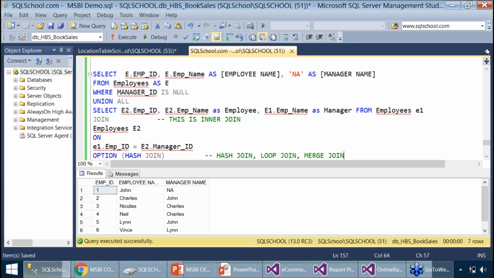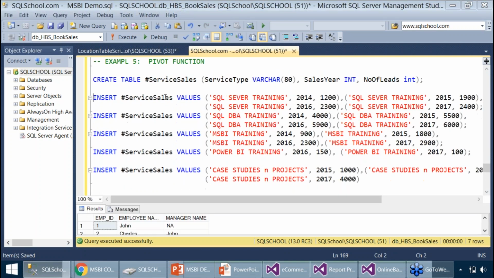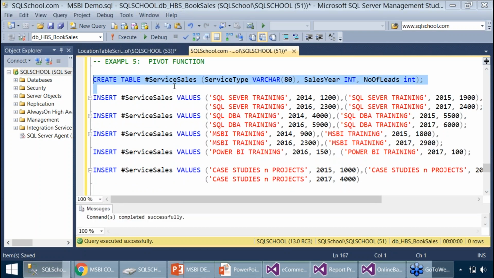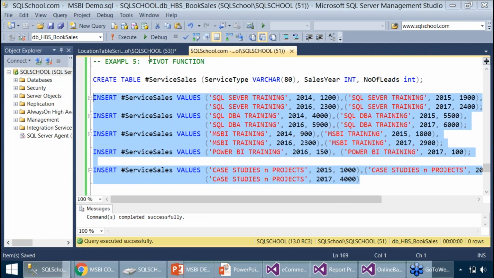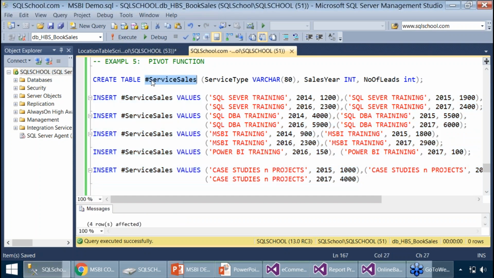Another very important item, mainly for the project implementation in our course, we require the pivot function of T-SQL. Come on, let's have a look at it now. I'll create a small local temporary table, sales service: service type, sales year, number of leads. Have a look, I also insert some rows over here: SQL Server training, SQL DBA training, MSBI, Power BI, projects, etc.